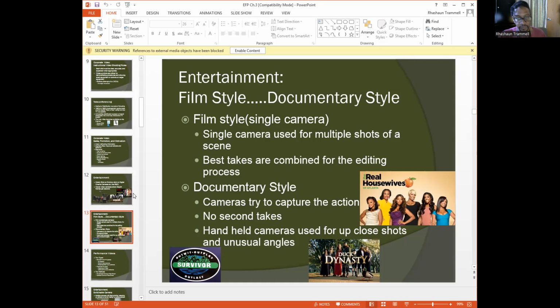Film style is the single camera style of shooting, where you can do a lot of takes and shoot again from different angles, and whichever one is the best is what you use. Documentary style, you're basically following people around and trying to get things as they occur. And you don't get second chances for these.